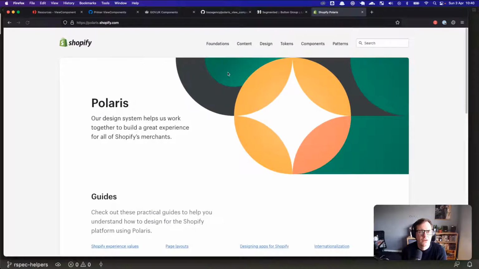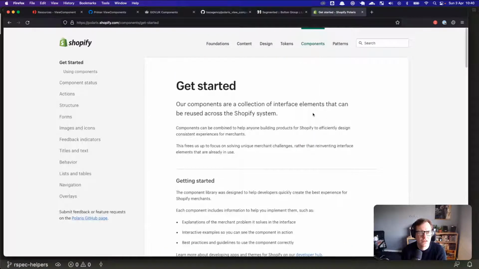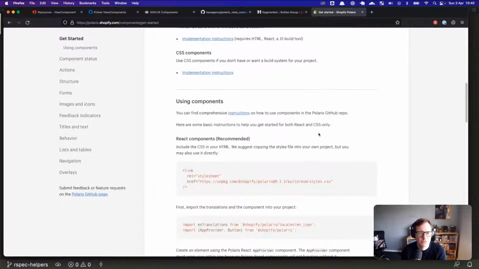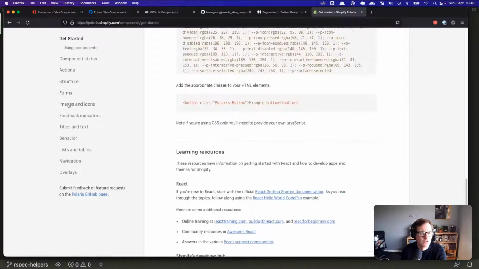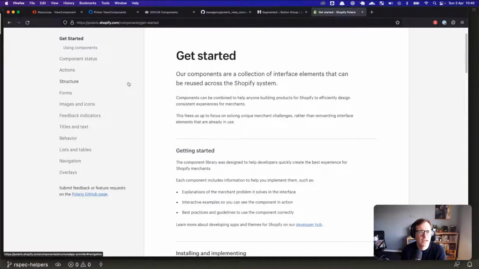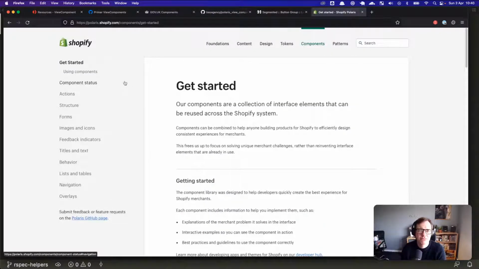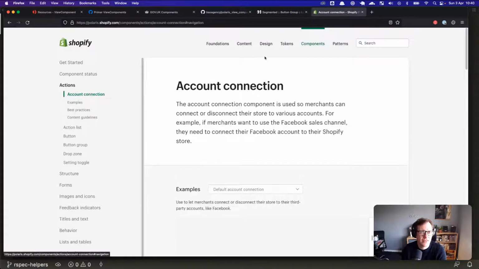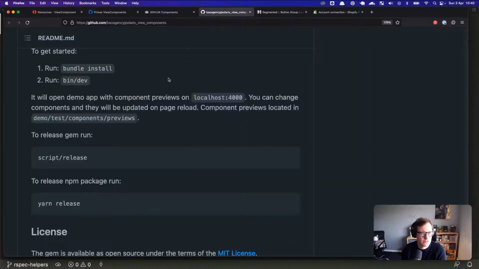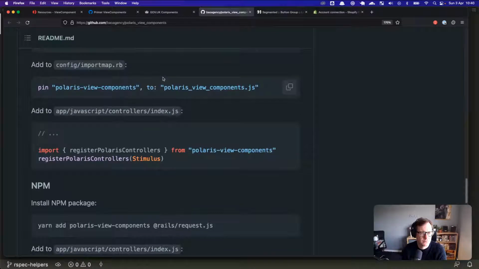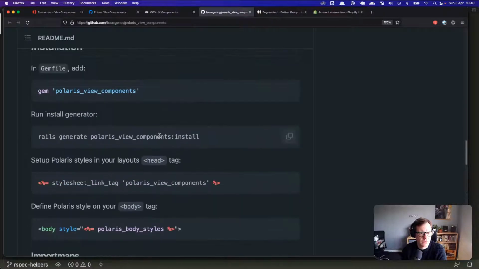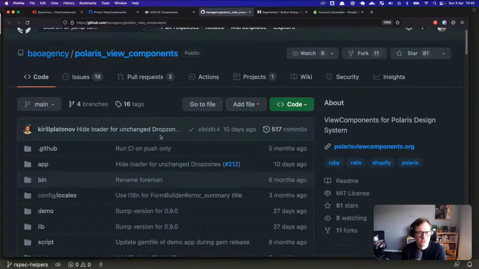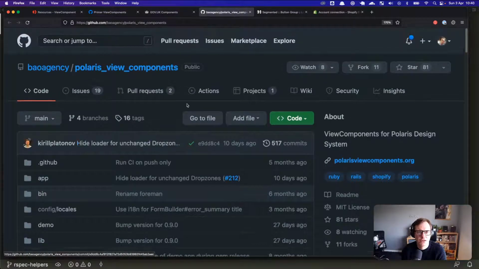Okay. Cool. So this is components over here. What format do these components come in? React, CSS components. Okay, so someone has taken this UI framework library. I don't know what anything is called anymore. Framework, I guess. And then wrapped it in ViewComponents. Great. And then there's stimulus controllers for it as well. Okay, cool. So I guess you can kind of pick your own flavor here.